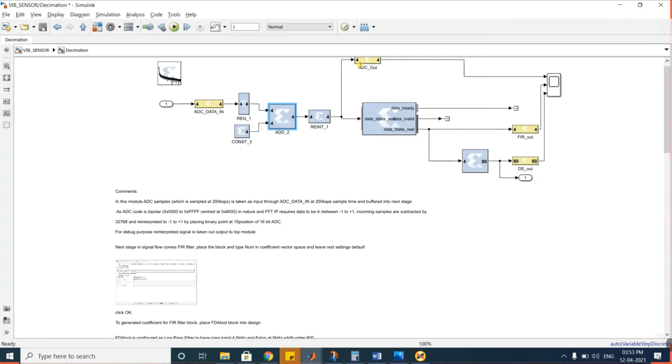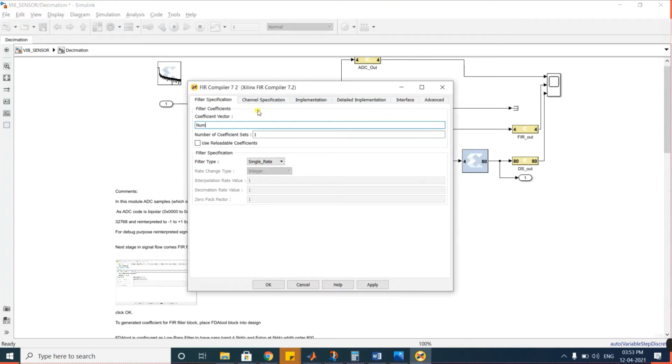The next stage in the signal flow is the FIR filter. Place the block and type num in the coefficient vector space and leave the rest of the settings default. Click OK.